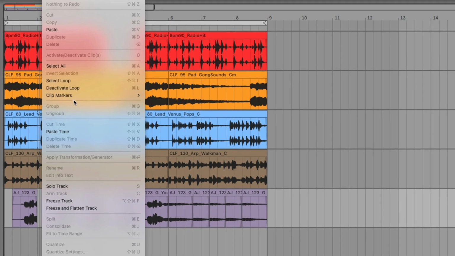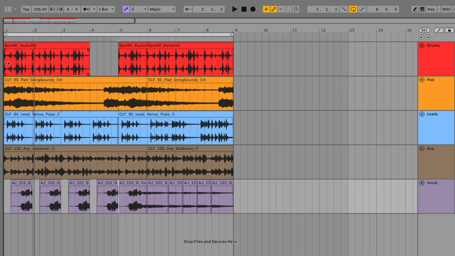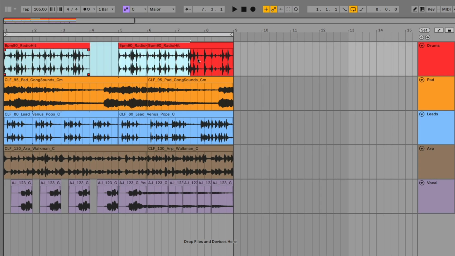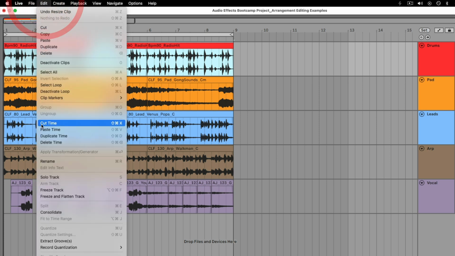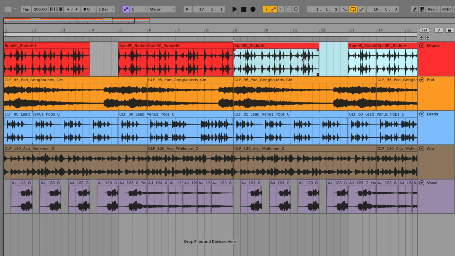But you also see we have time commands: cut time, paste time, duplicate time, delete time. So if I select a portion of time, let's just click and drag across the drums track here for 8 bars. Now that I've selected some time, I can go to Edit and I can see Duplicate Time, for example. That will take everything in that 8 bars of time that I selected and duplicate it over. So not just the drums, but everything in that 8 bars.